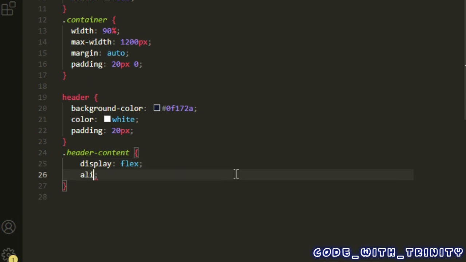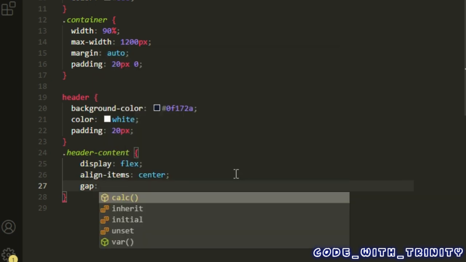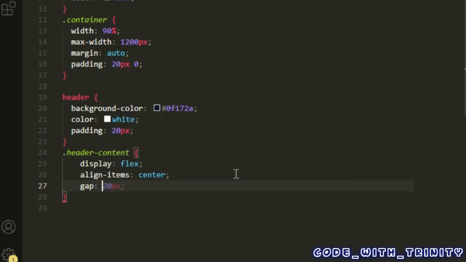then display, which I set as flex. It lays out the image and text in a row, side by side. Align items center centers the image and text vertically within the row.